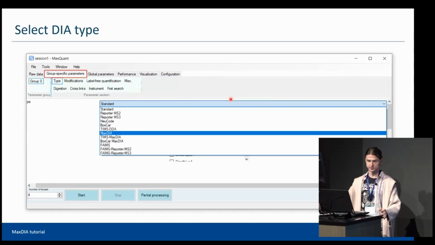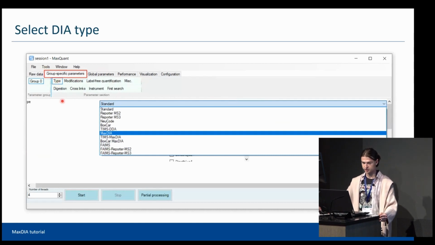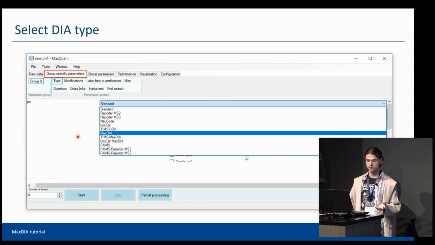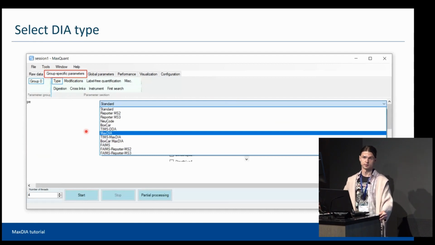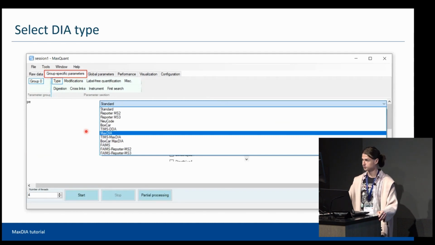Then you go to the group specific parameters tab, and here in the type section, you can select your DIA type. It's pretty straightforward. There are three DIA types in MaxQuant. TIMS-MaxDIA is reserved for TIMS-TOF data, BoxCar-MaxDIA for BoxCar data, and all the rest is covered by MaxDIA. Mainly, it would be Orbitrap data, I would assume.